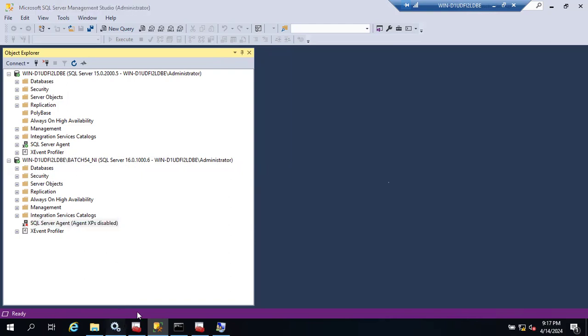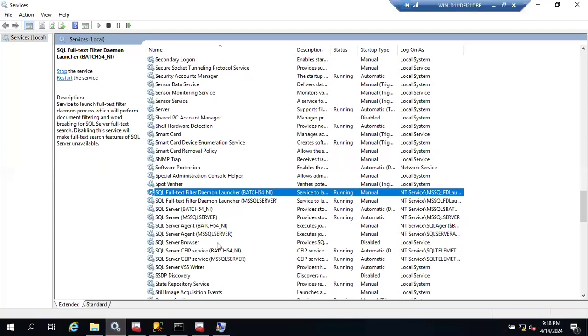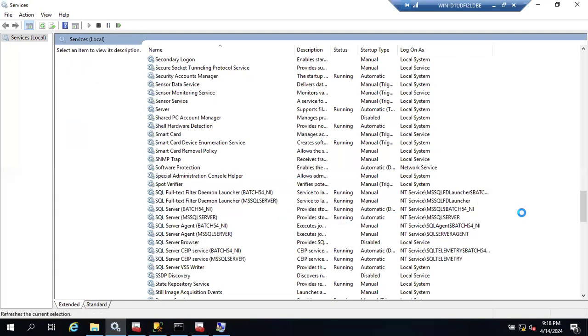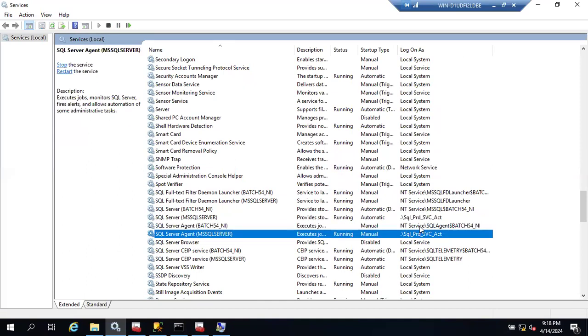You can also change it from the services.msc. For the named instance, I'll change it, guys. The default instance is already changed, right? It's not yet reflected here. It is still showing the old one only. Let me refresh it. It will show you guys. Okay, right click, refresh. See here.